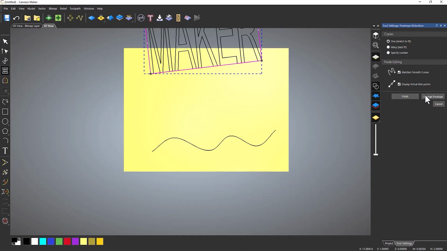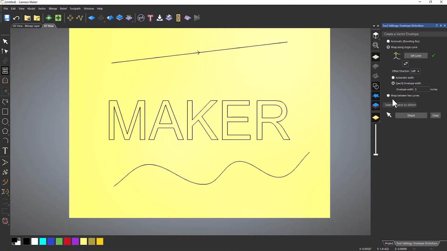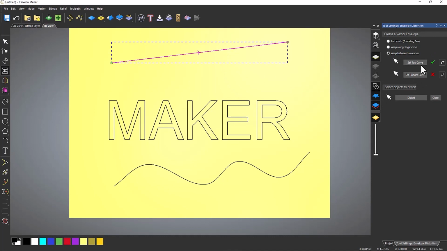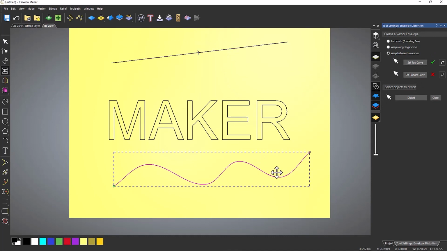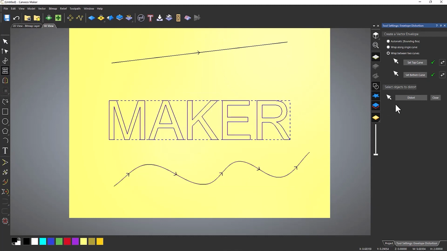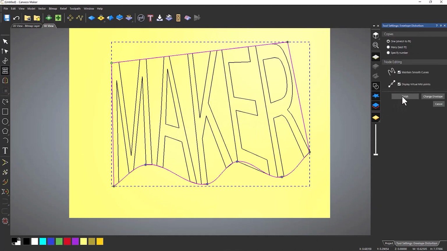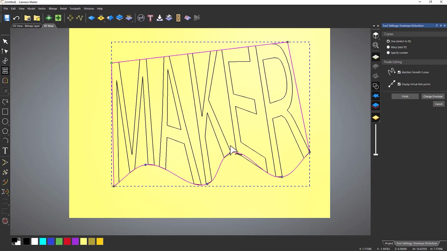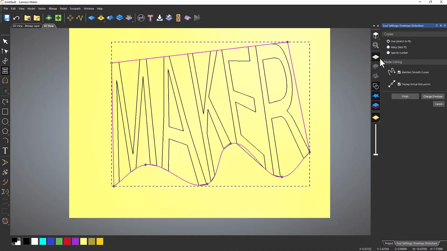So change the envelope, and then instead of the single curve, I'm going to wrap between two curves. So I'm going to select that one, it's already set, and then select that one, and then I can select my maker text. Click distort. And this then distorts between those two curves. And I can change this if I want to, and say like so.